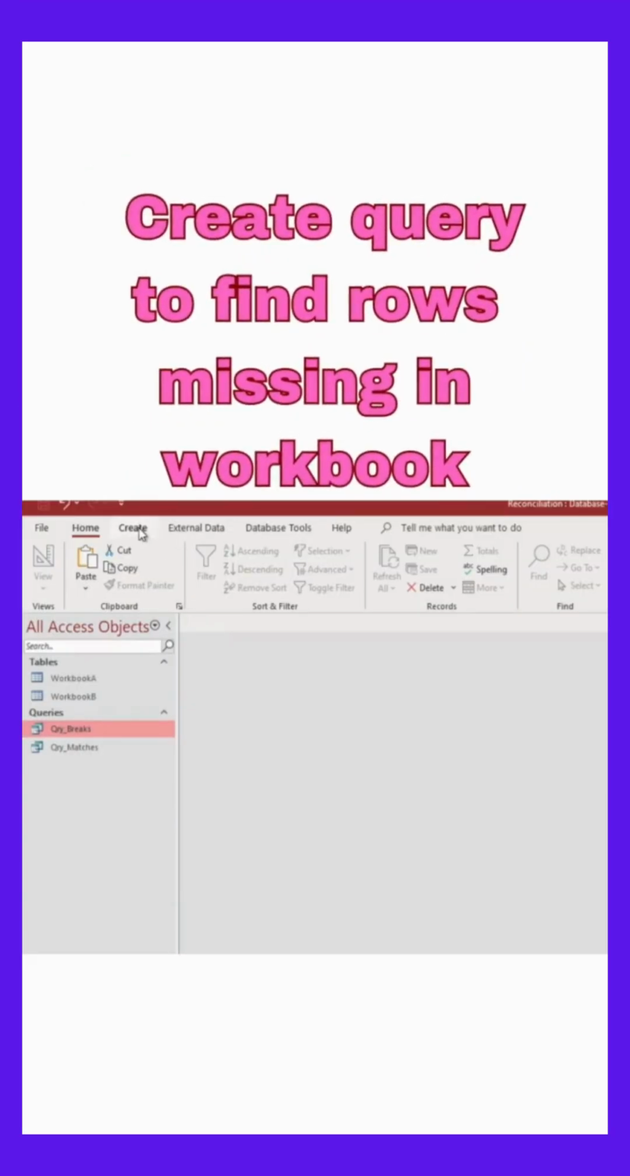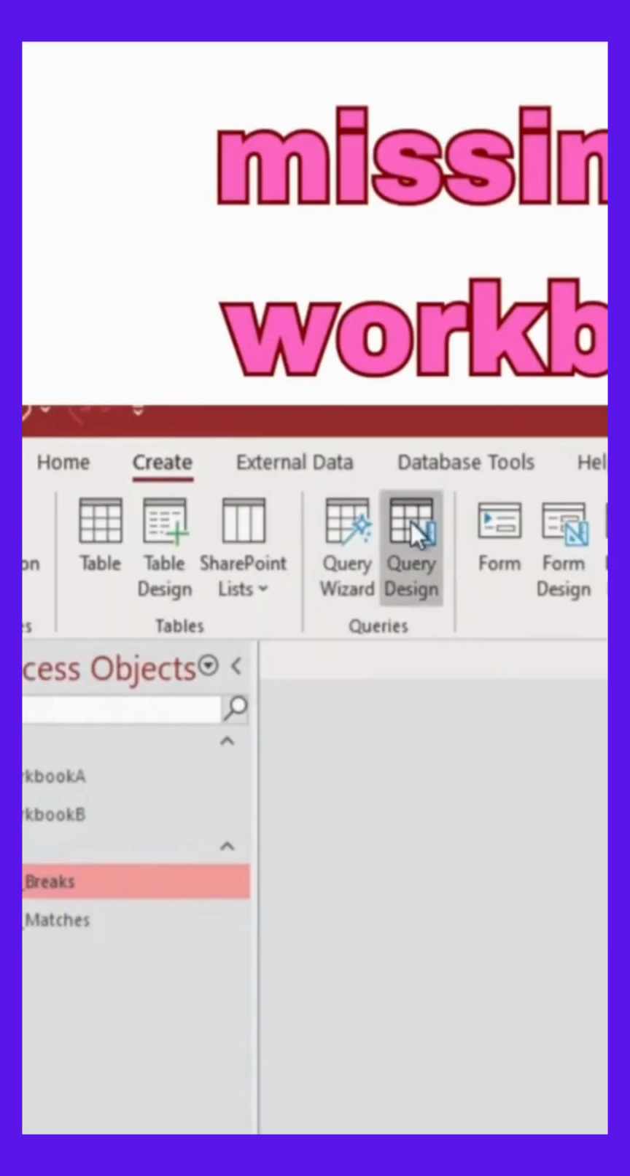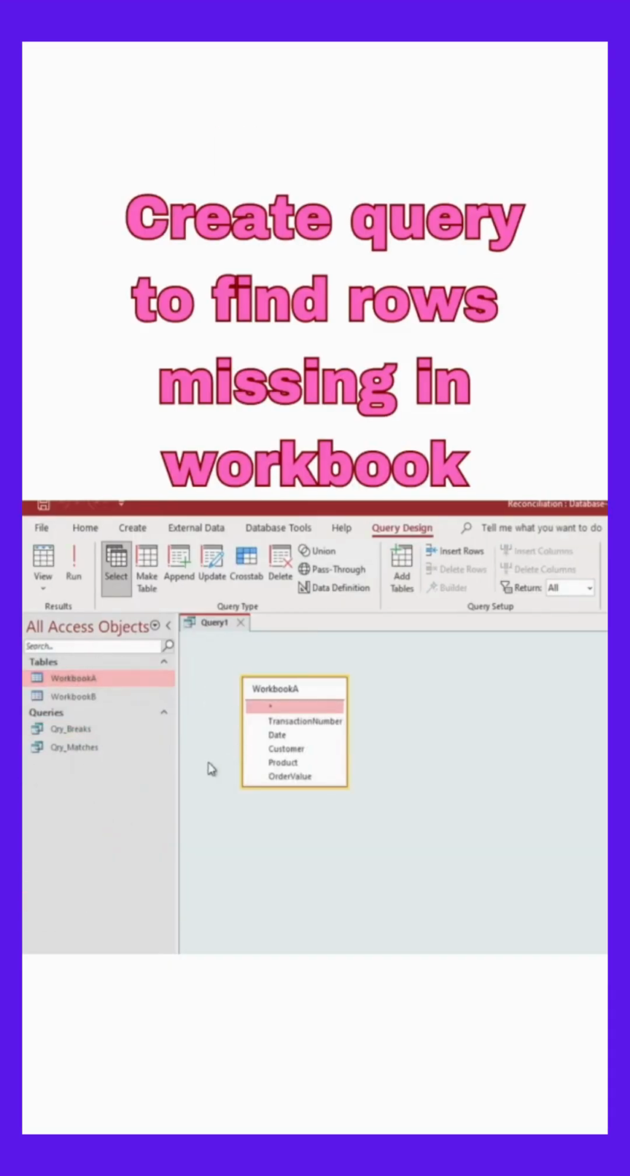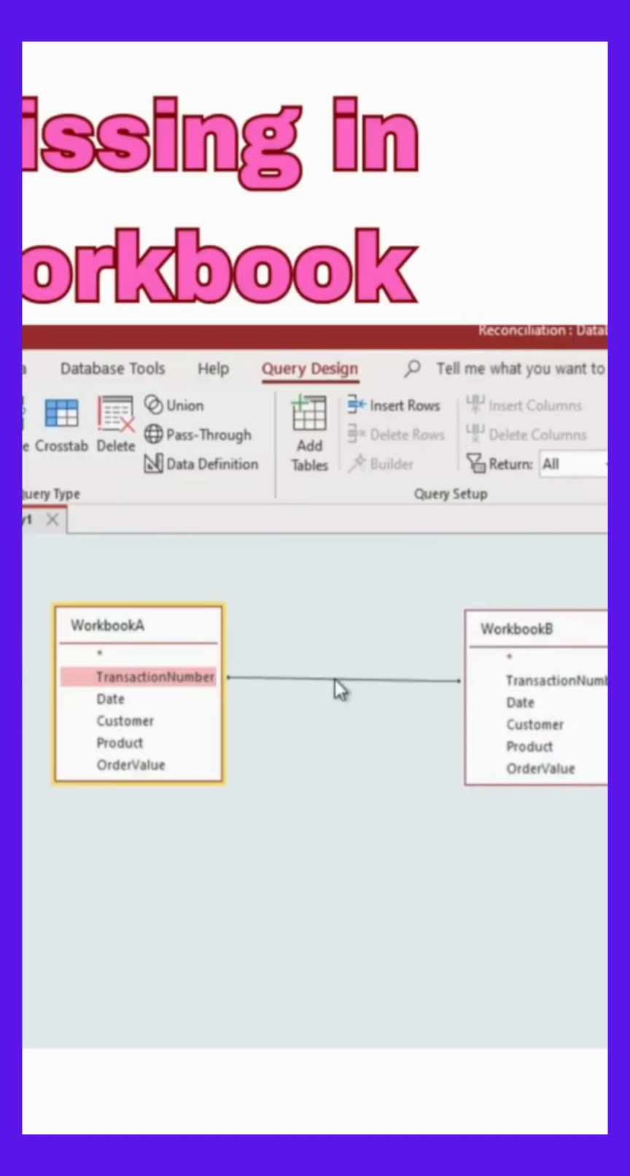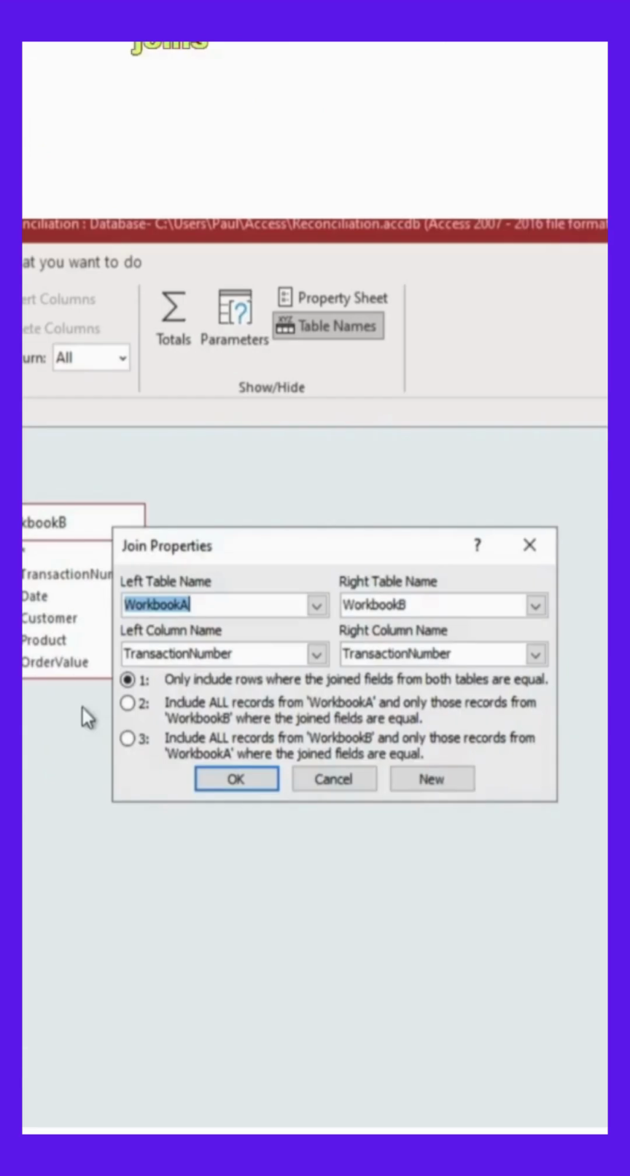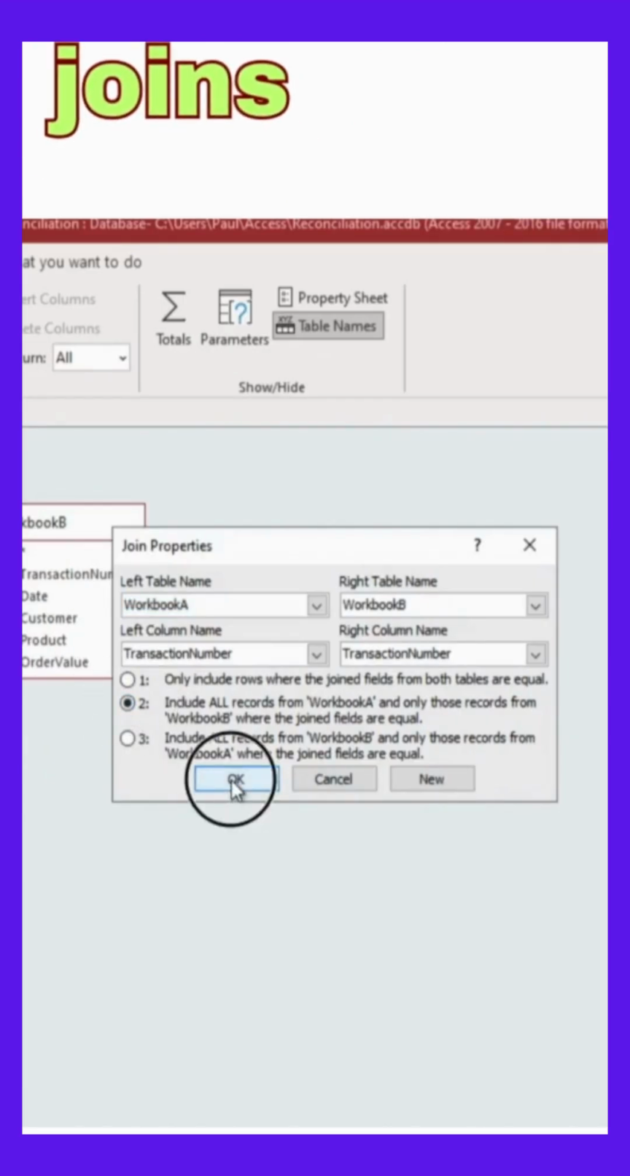To create the query which finds rows which are missing in a workbook, select Create and Query Design. Drag Workbook A and Workbook B tables into the Query Design area. Select transaction number in Workbook A and drag to Workbook B transaction number. Then select the join, then right-click Properties. Here you're going to select all records which are in Workbook A and only the records from Workbook B where the join fields are equal. This is creating an outer join so we can find the missing rows. Do the same thing with the other key fields, date, customer and product.